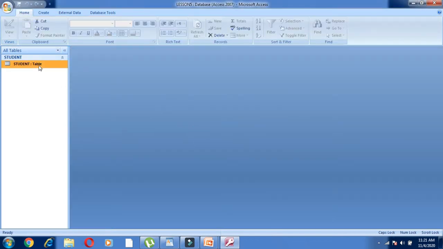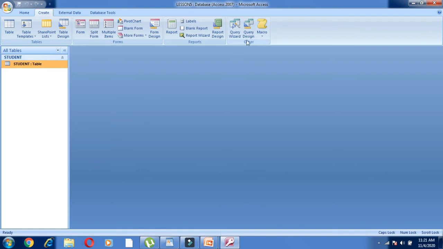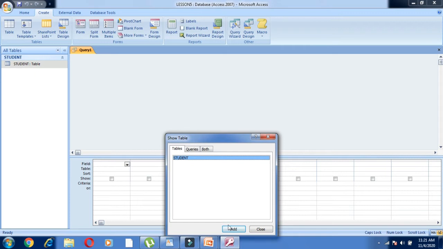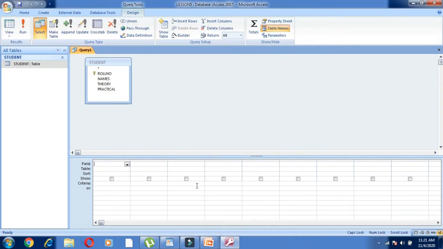You need to click this. You'll find the color changes to orange. When you click, then go to the Create button. You'll get the query design over here. You can create a query with two methods, query wizard and query design. So we'll click on query design. We'll click on the add options, then close.